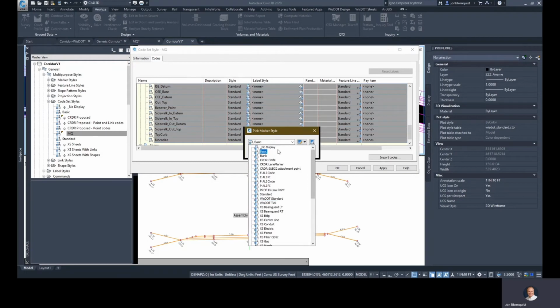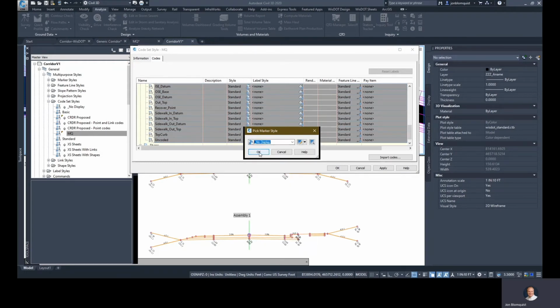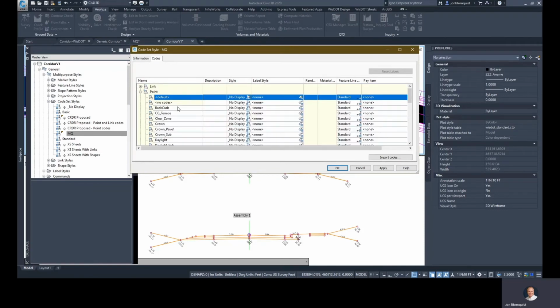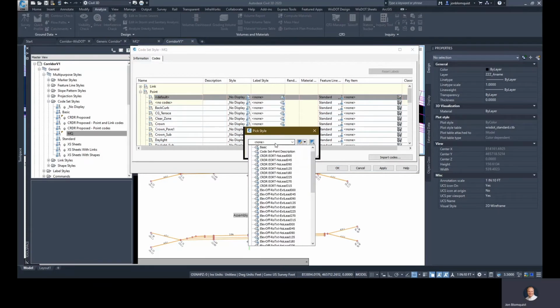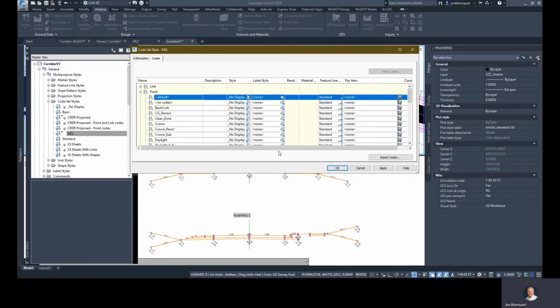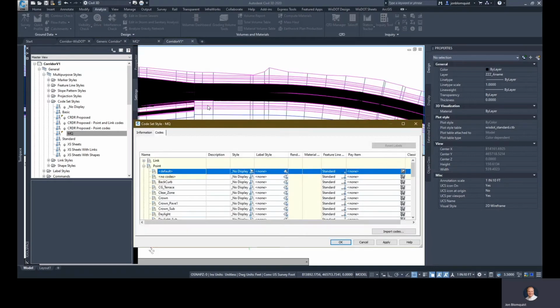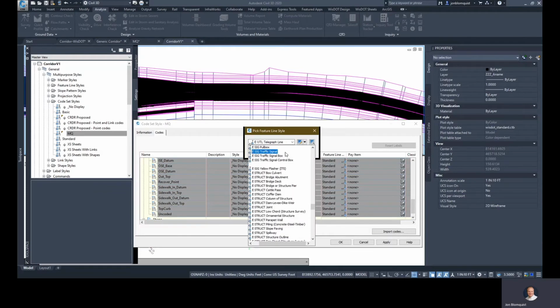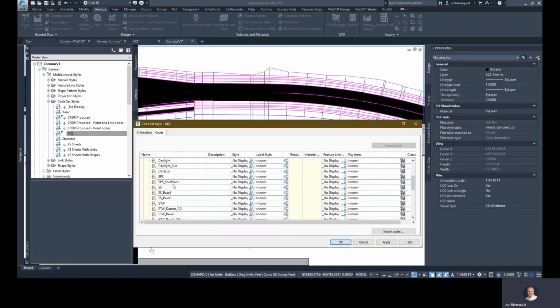This initial standard style here, it refers to those that happen in the cross-section view or in the corridor section editor. The label style refers to like the text labeling. We're not going to do any of that for our quantities. And the feature line is how it shows up here in the plan view. So I'm going to reset all of those to none or no display. And then I'm going to go through and pick some individual ones that I want to show up.